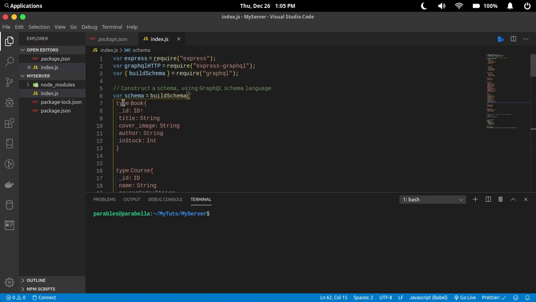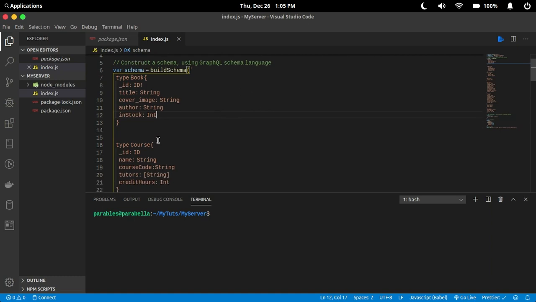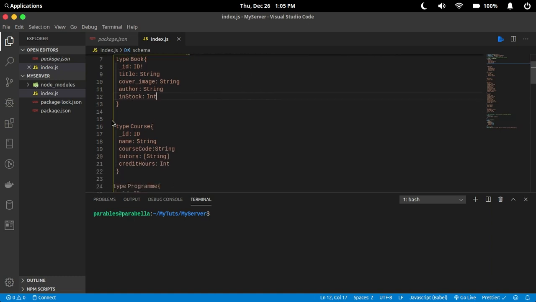If you don't know what I just did, I just created the types that our GraphQL API could return, and for each type, the fields that are available that we can retrieve. So let's say I want a book, I can get a title, the cover, and the author, maybe the number of books I have in stock. If I want to get the information about my courses, I can get the name of the courses, the course code, and the tutors that can teach it.